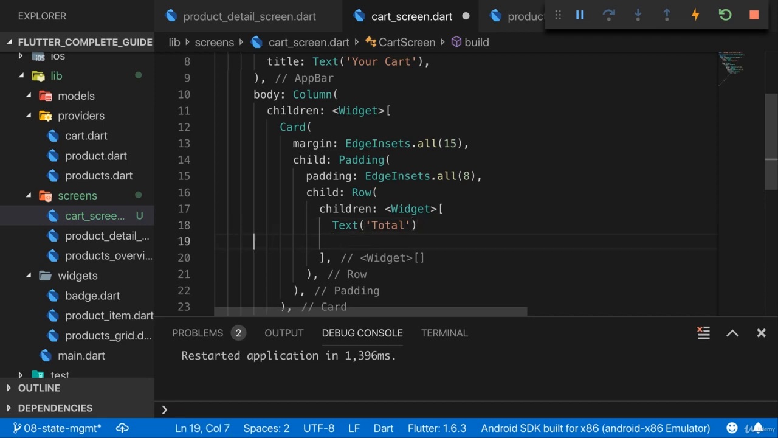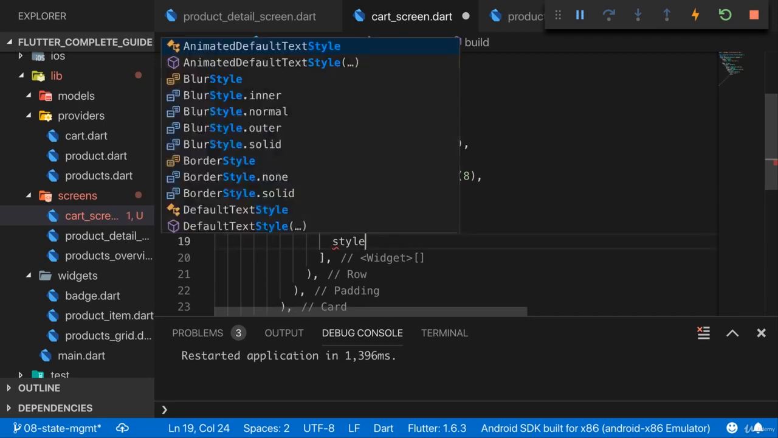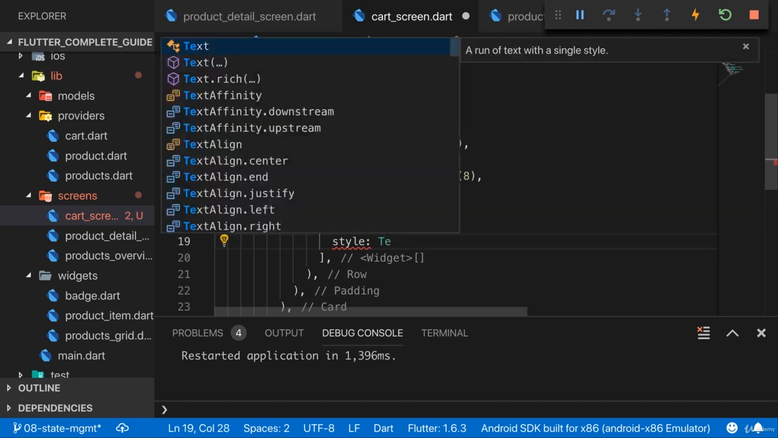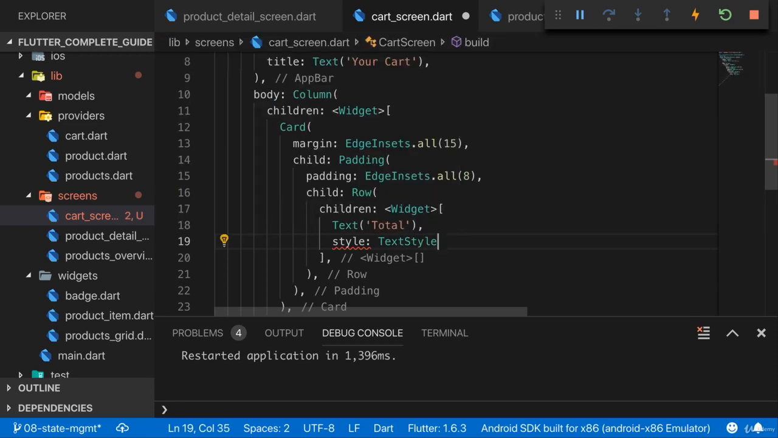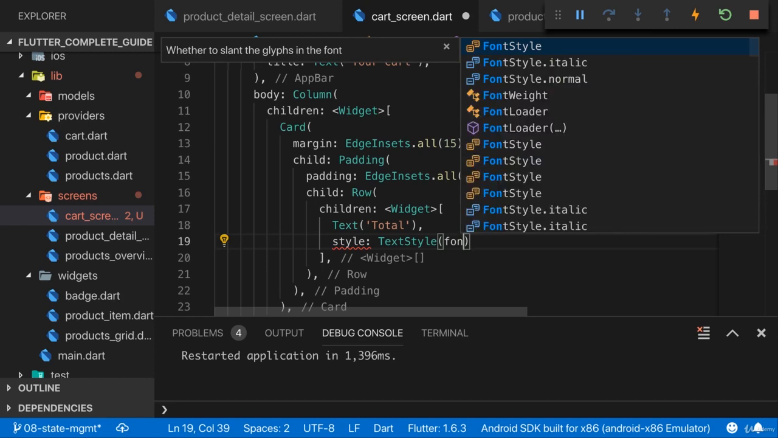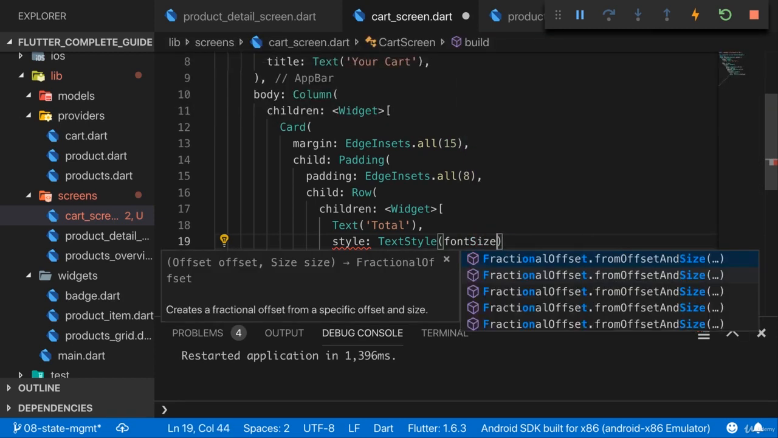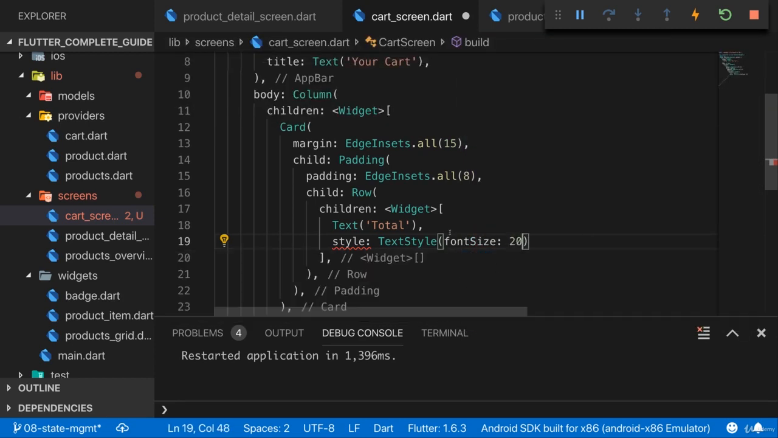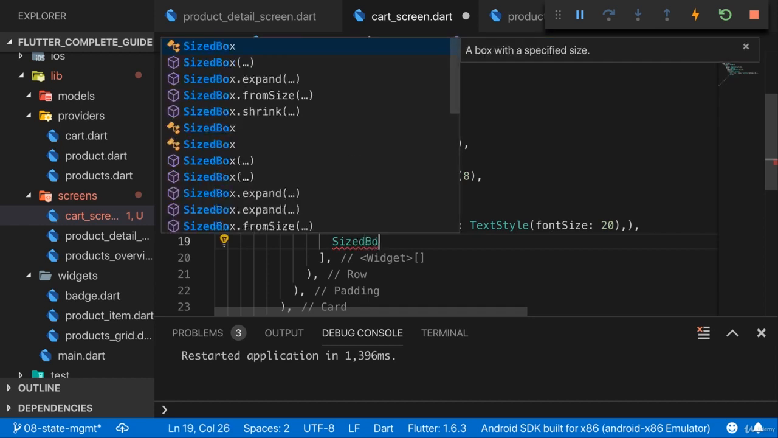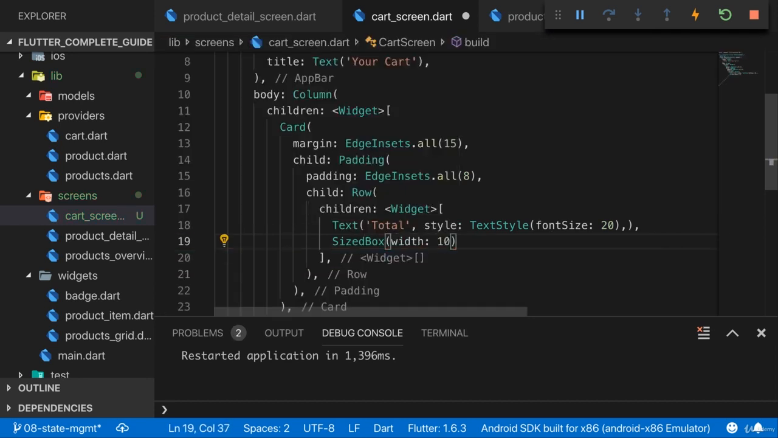And I'll add a little bit of style there and give this a TextStyle object, therefore, where I want to set the font size to 20. And of course, that should be inside of the text widget, like this. So give this a font size of 20 maybe. And next to the text, I want to have a SizedBox with a width of 10 to add some spacing.